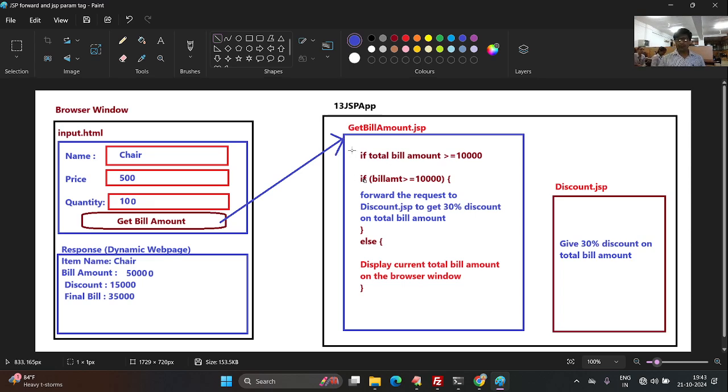What is the logic you have written here? This logic will get executed up to here. If your bill amount is greater than 0, what I'm trying to do is forward the request to discount.jsp to get a 30% discount on the total bill amount. So what will happen? I'm forwarding the request from my GetBillAmount.jsp to discount.jsp.